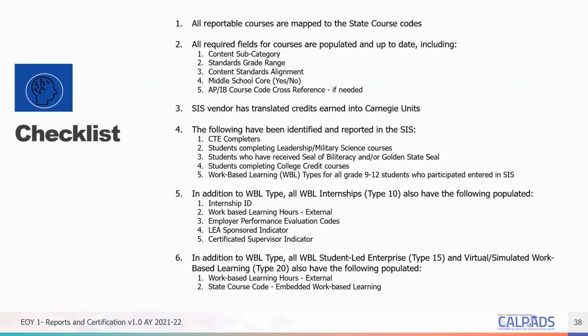And then also student-led enterprise work-based learning code 15 and virtual simulated work-based learning code 20 have additional field requirements in work-based learning hours external and the embedded work-based learning course code. What is the course that this work-based learning is associated to?